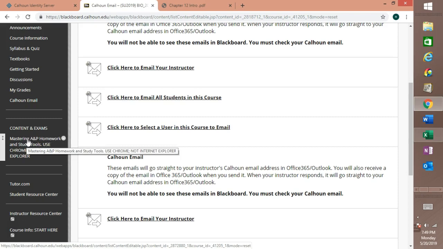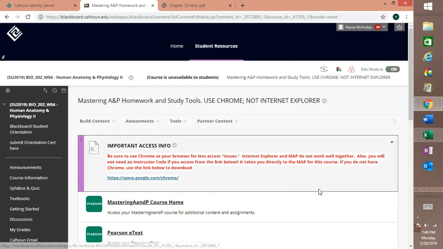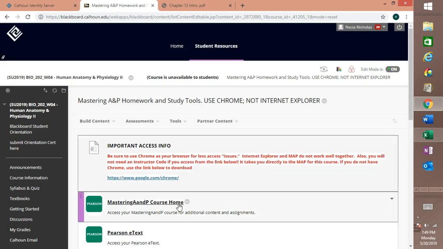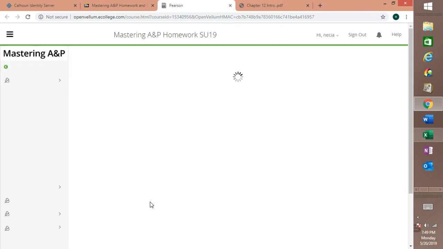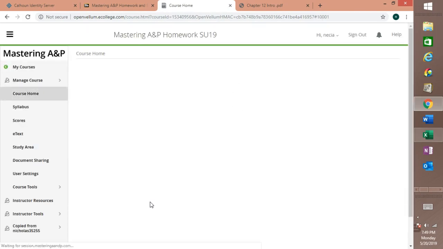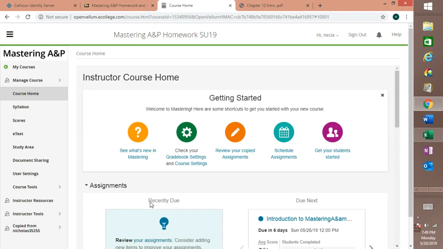Here's a link for Mastering A&P. I'll take you quickly through Mastering A&P so you know what to expect. So this reminds you, use Google. When you click into Mastering A&P, if you don't already have an account set up with Pearson, it's going to ask you to set up an account. If you have not purchased a Mastering A&P access code, you can do so online through this link. So you won't be able to come into all of this, of course, until you do have that access code. Once you have the access code, you can set up your account and you'll be able to come in.